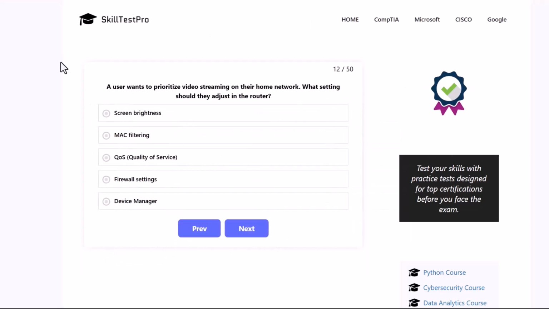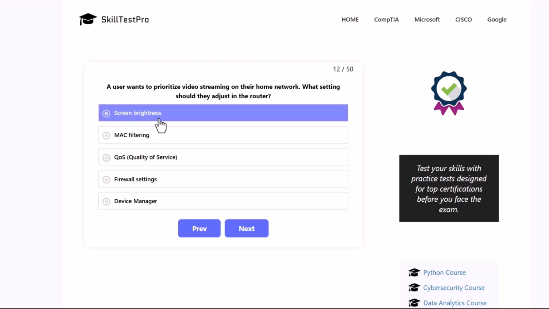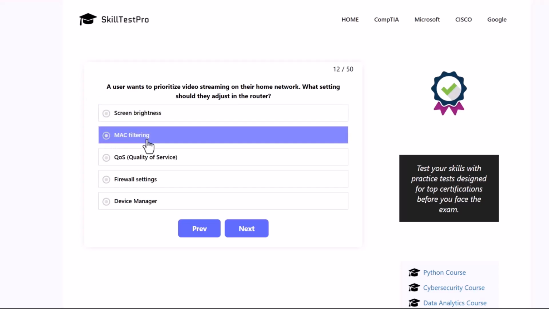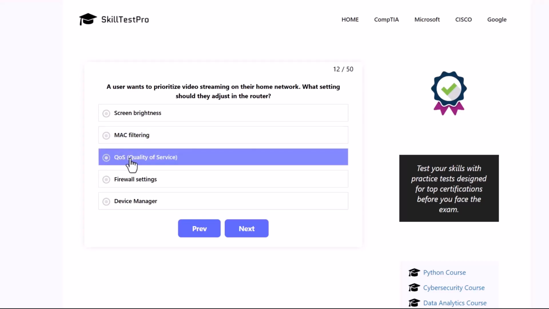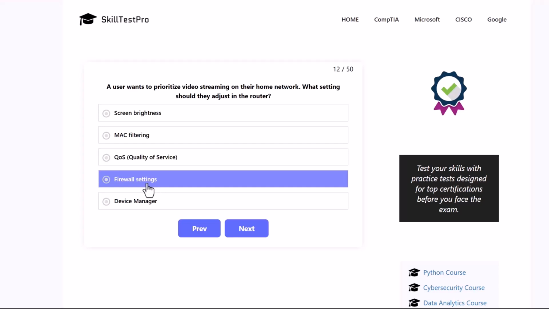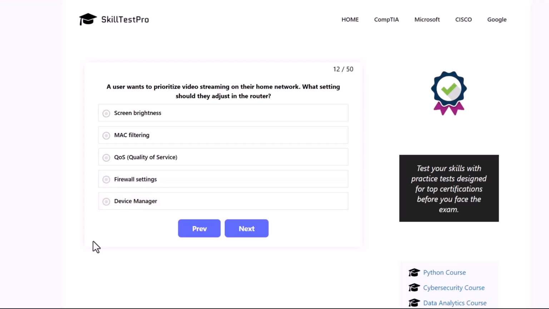And next question, a user wants to prioritize video streaming on their home network. What settings should they adjust in the router? Screen brightness, MAC filtering, QoS or quality of service, firewall settings, or device manager.